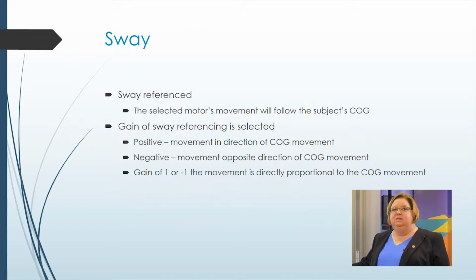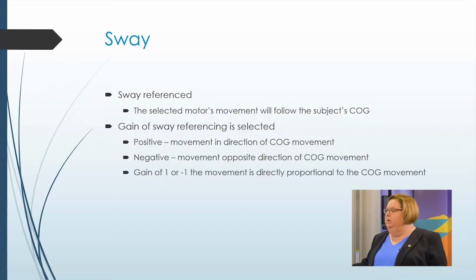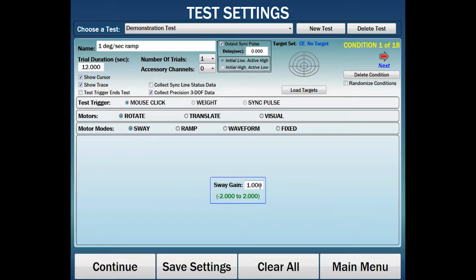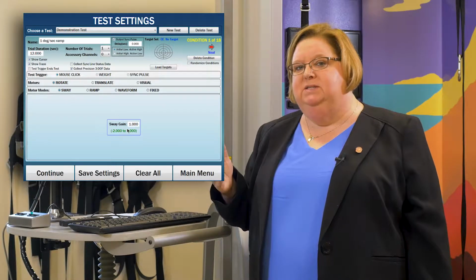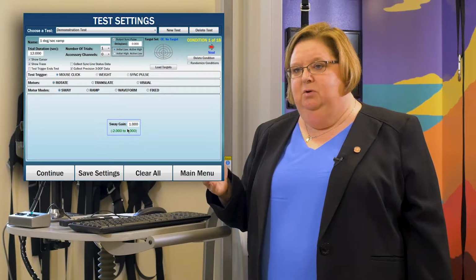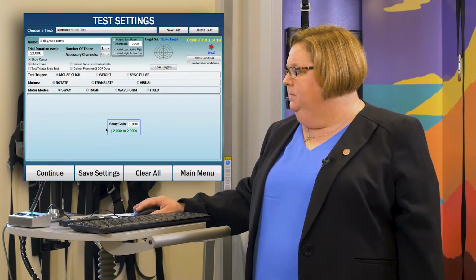Sway referenced, the selected motor movements will follow the subject's center of gravity. So as the center of gravity moves, the surround or the platform moves in relationship to them. You can adjust the gain of the sway referencing. A gain of 1 is what you have in the clinical protocols, but you can change this from -2 to 2 so that the movement of the platform or the surround can be twice as much as the person moves, or it can be in the opposite direction if it's a negative.